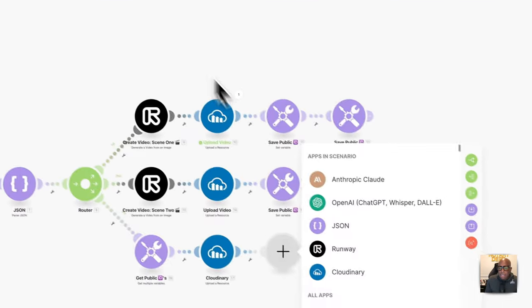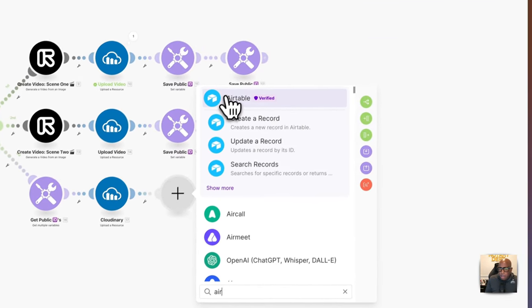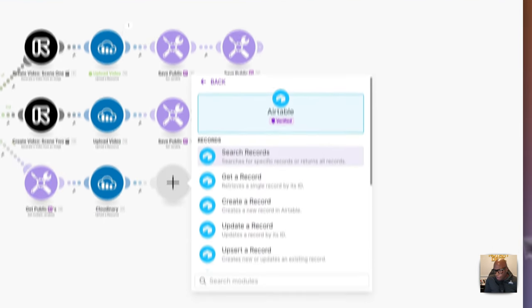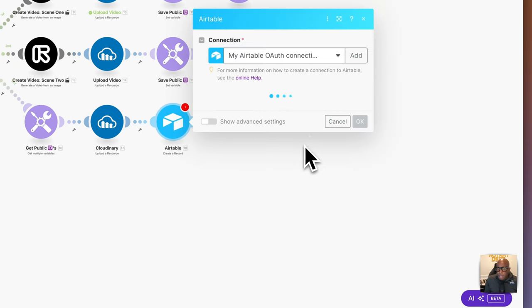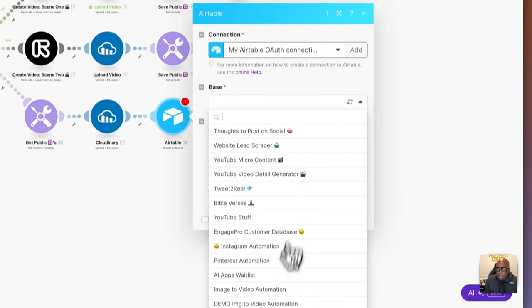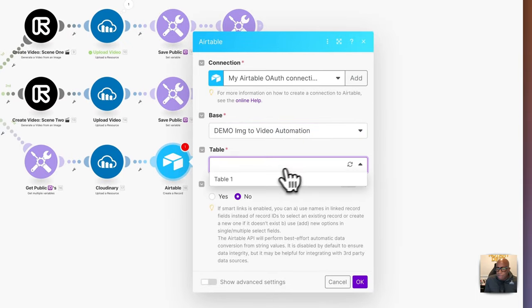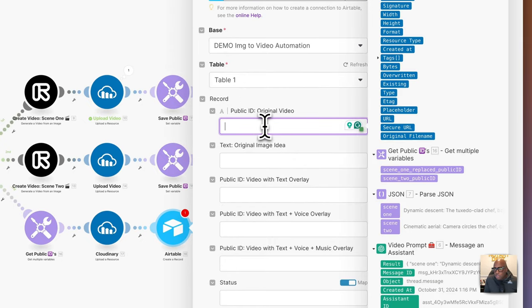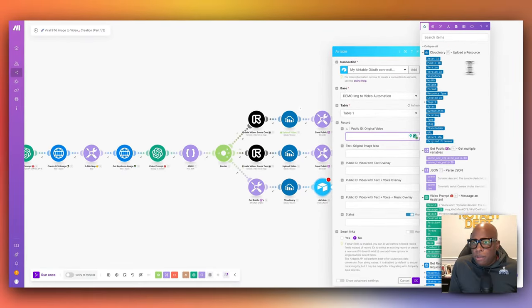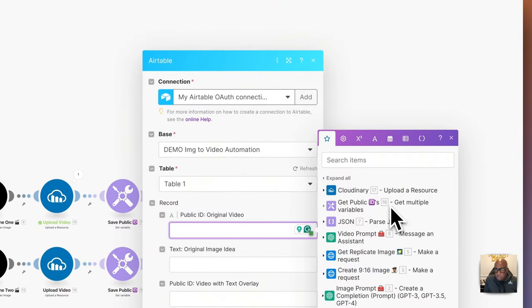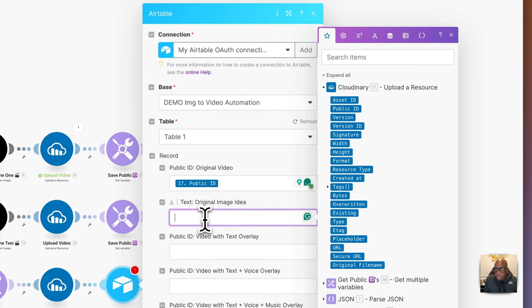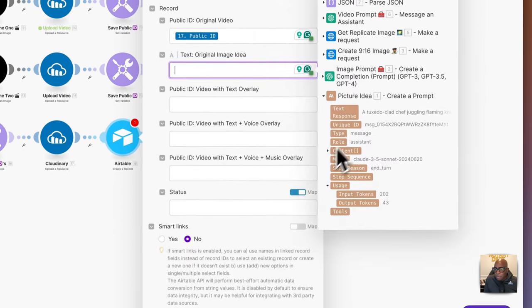Okay. So let's jump back into the automation and we want to add Airtable. And what we want to do is create a record here. And what we want to do is pull in the base, which is going to be the demo image video automation, image to video automation. The table is going to be table one, right? And then we want to pull in the original video, which is going to be here. The last thing that we did, which is the public ID for the original video. And the original text is going to be what we pulled in originally, the idea, right? Picture idea, we'll pull that in.